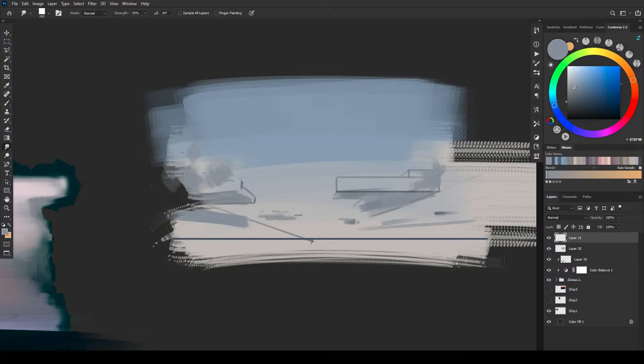And the nice thing about this smudge brush is that let me just set it to a color that's really obvious, like this orange here. If I hold Alt and click, it's going to give me a dab of that color before it smudges.